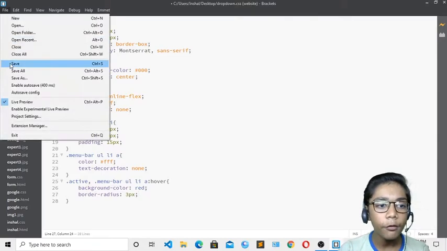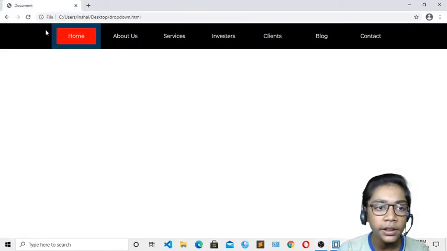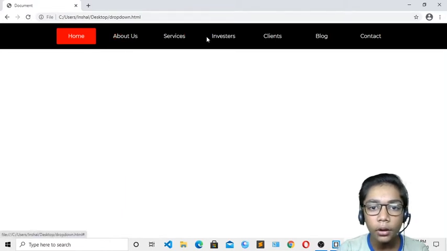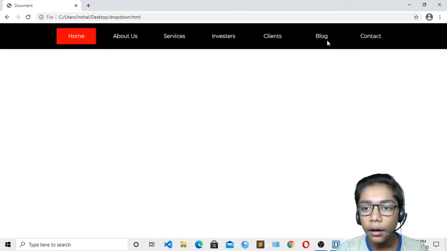So here, save from here, and now if I show you, here you can see we are permanently having the home with hover effect, and now when I am hovering on it, you can see all are having hover effects. Okay, here you can see that. So over here I will do one thing.